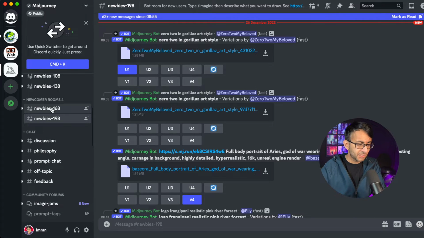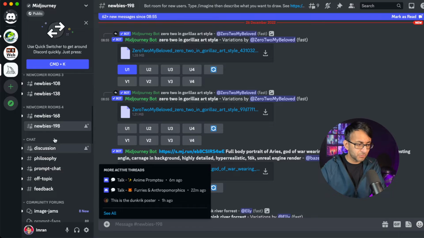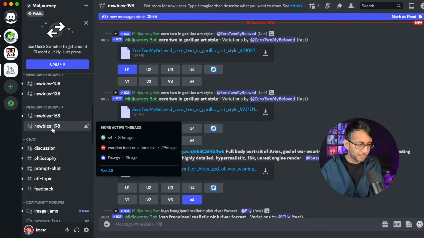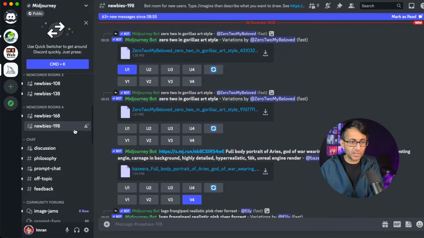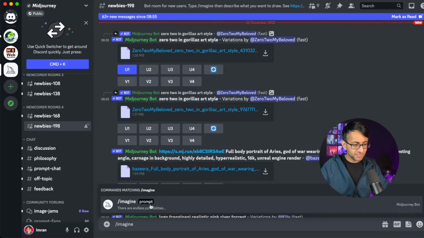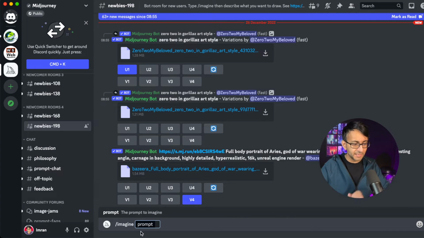Then what you want to do is go to any one of these newbie rooms, right? You can pick any room you want. It doesn't really matter where you go, but I always go with Newbies 198 because that's the one I was using before. And here's what you now do to create an image. Down here, you have to put in a certain format. So you've got to put /imagine, and then it will say to you the word prompt. Just click it. So you have /imagine prompt.